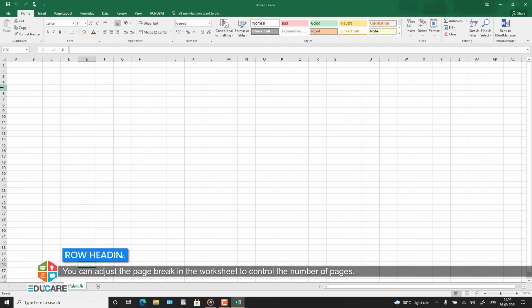Row headings. Row headings are numbers which run from top to bottom at the left side of the sheet as 1, 2, and so on. Column headings. Column headings are letters of the alphabet which run from left to right at the top of the sheet as A, B, C, and so on up to Z, and labeled as AA through XFD. Cell.